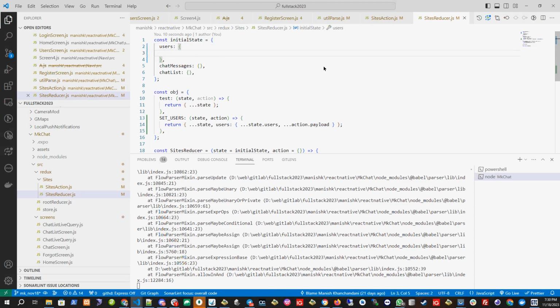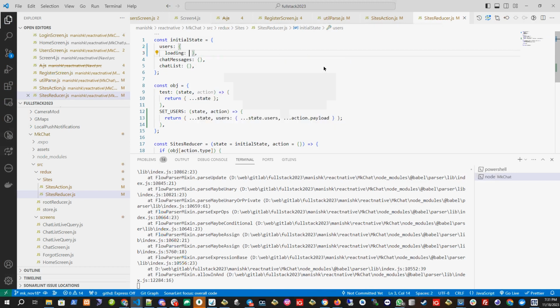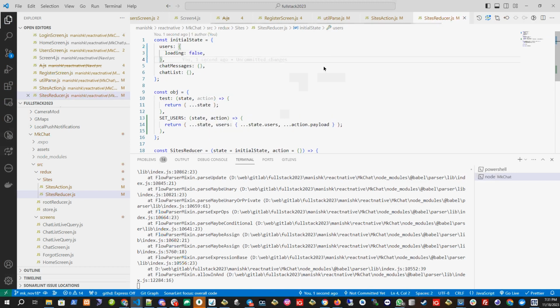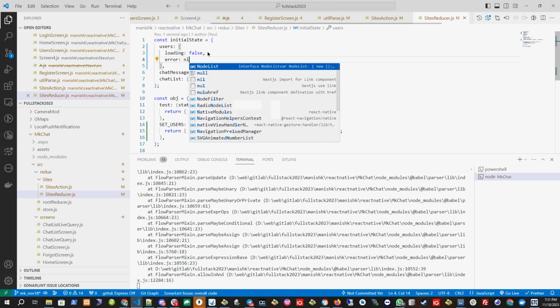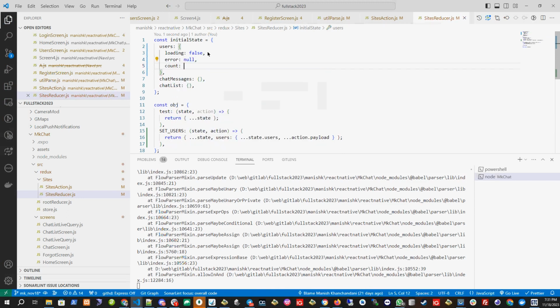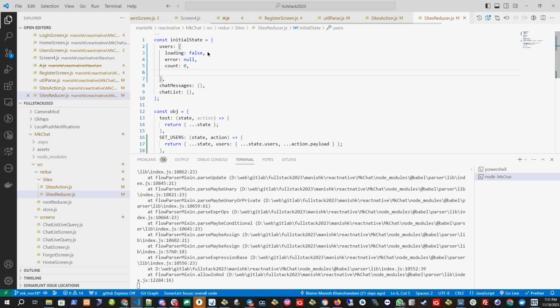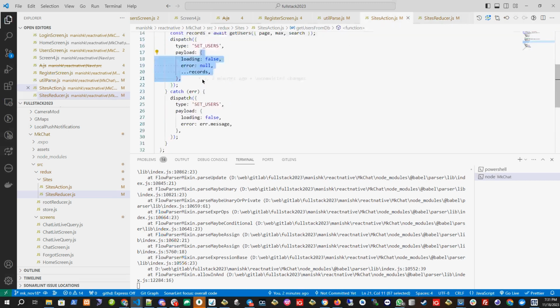So what things are we expecting? We are expecting loading. Initially it is false. Then we have error. Initially it is null. Then we have count. Initially it is 0. Then we have results, which initially is an empty array. So all this will be updated when we get something from the backend.